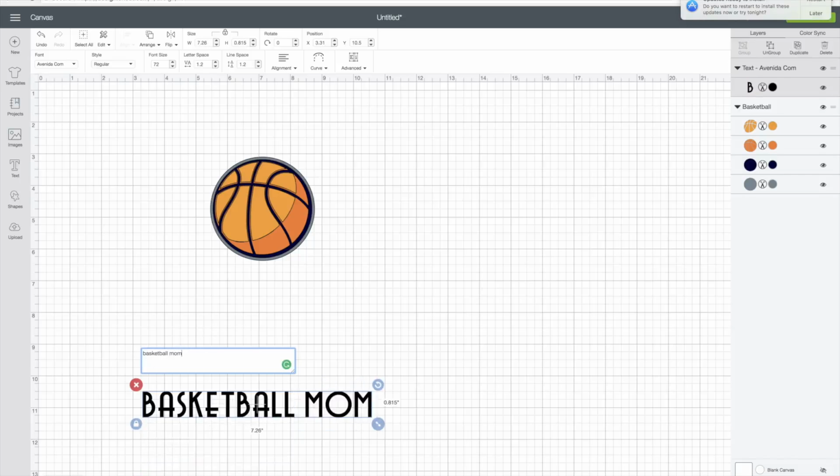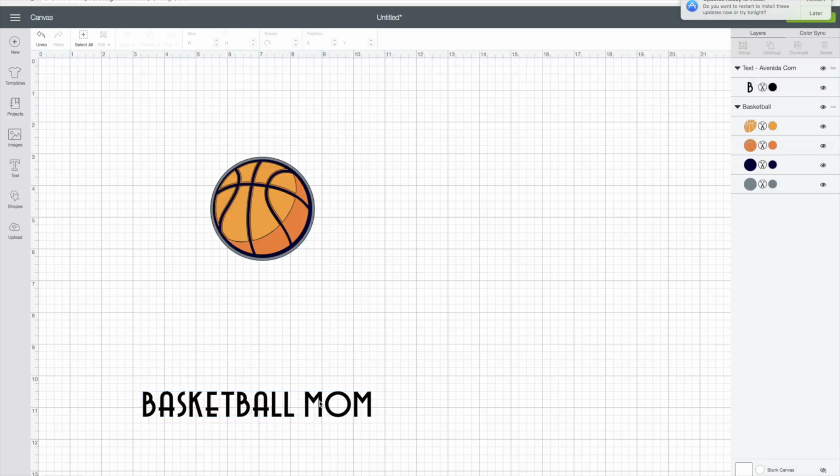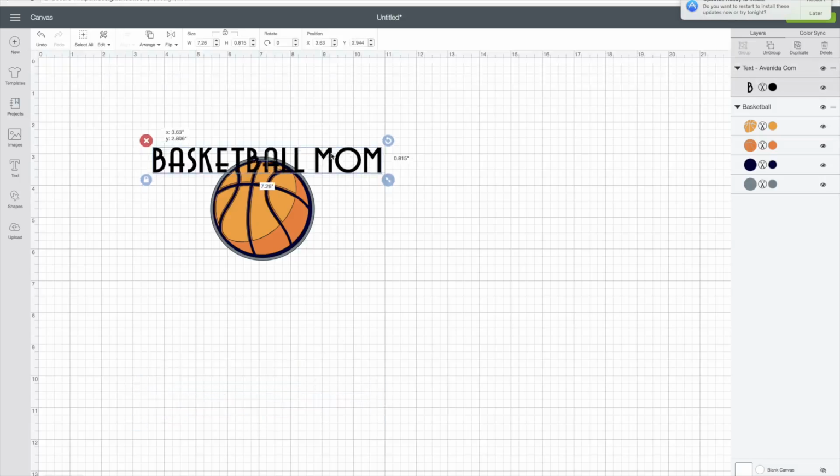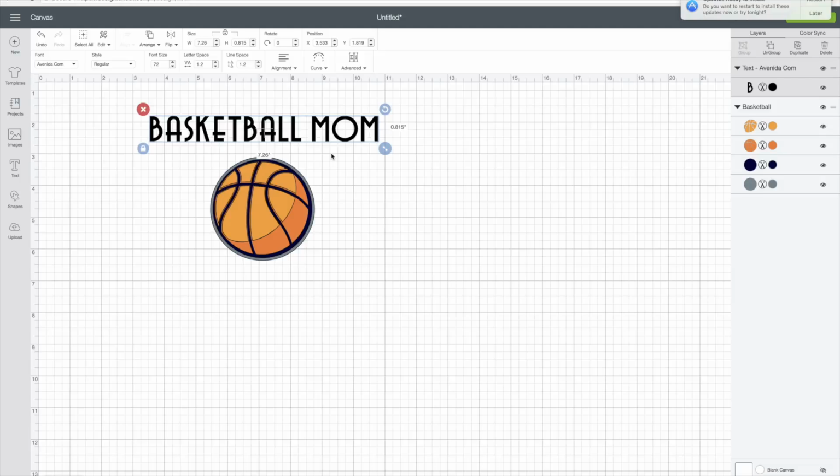So basketball mom. This font is called Avenida Calm. I don't know, I just thought it was cute for what I'm doing. So we're going to use that font. Now I'm going to slide this up. Just choose the text and bring it up above the basketball. This is not as important yet, but when I start to curve it, I want to kind of pay attention to what I'm doing. So here's how easy it is.